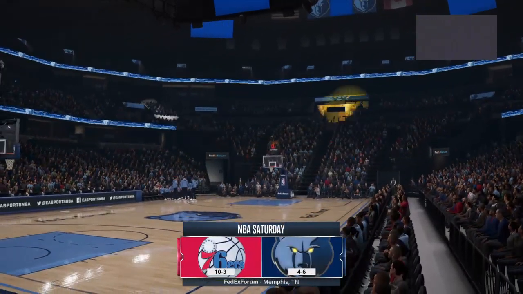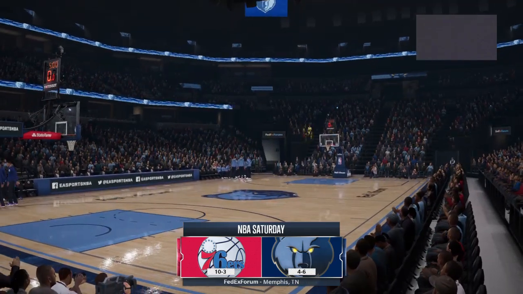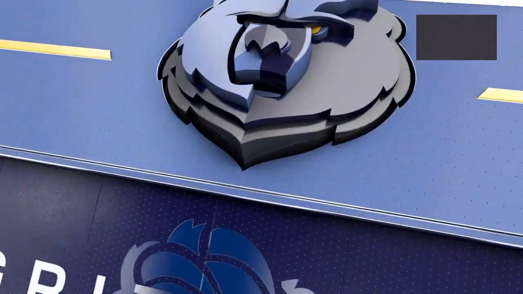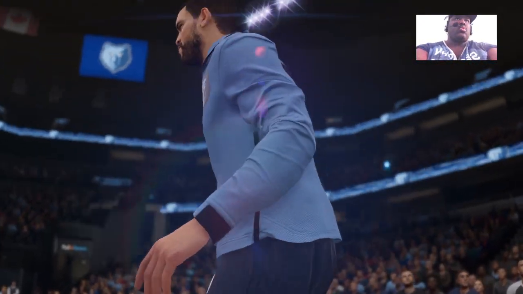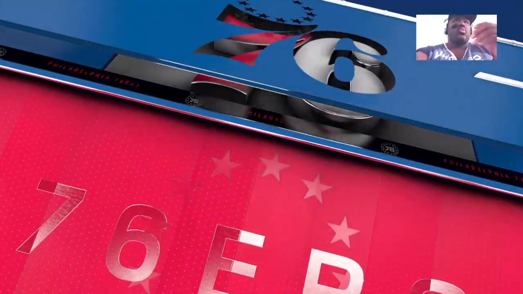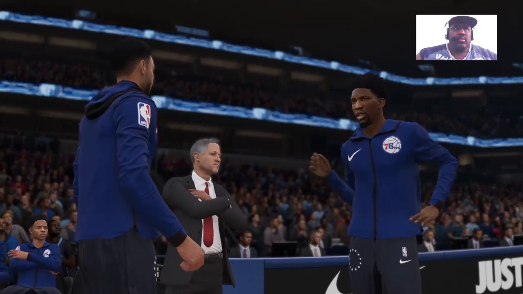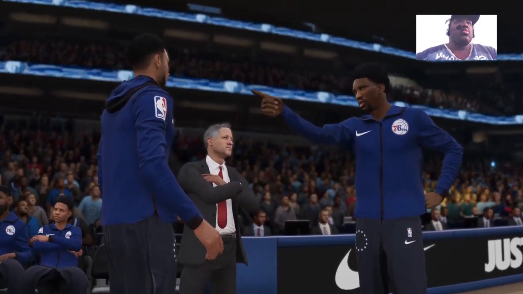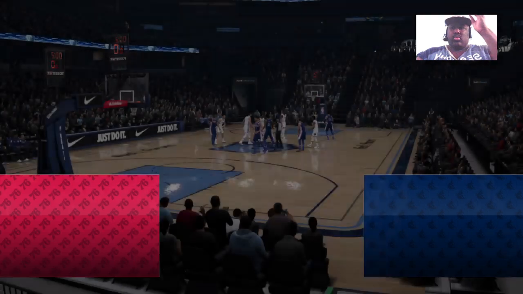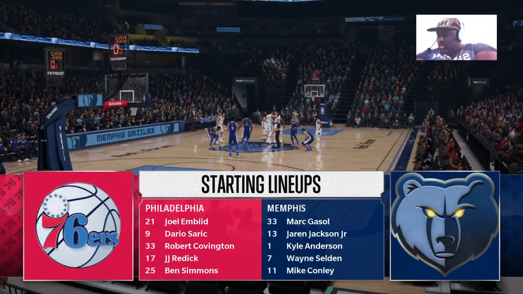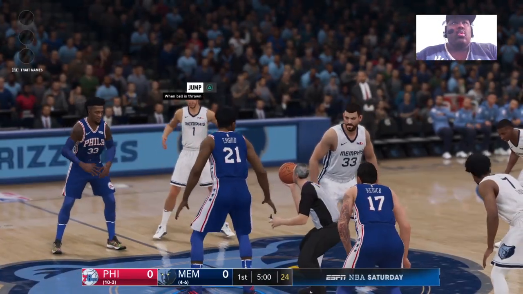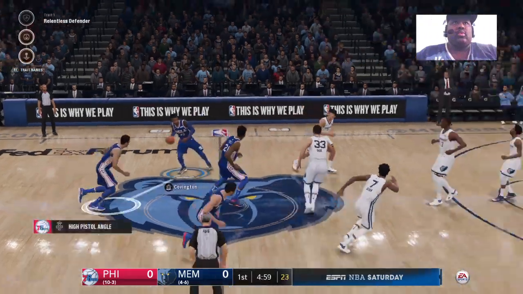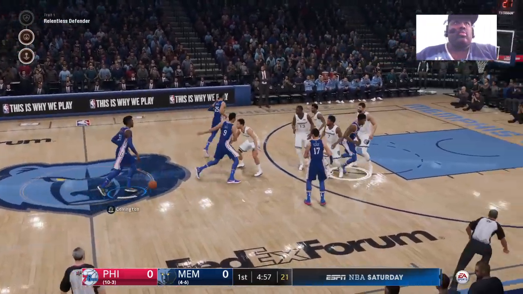It's NBA action on EA Sports. I'm Ed Cohen. Great to be joined by Jay Williams. Should be a terrific game here tonight. From FedEx Forum, just off Beale Street in downtown Memphis. Tonight, it's the Memphis Grizzlies taking on the Philadelphia 76ers. The tip is won by the Sixers.